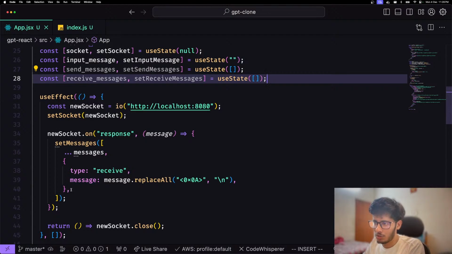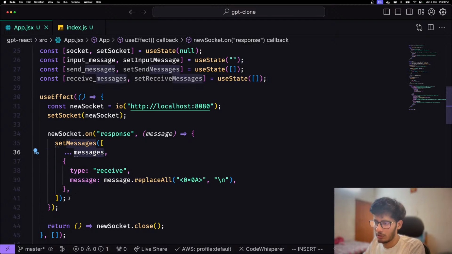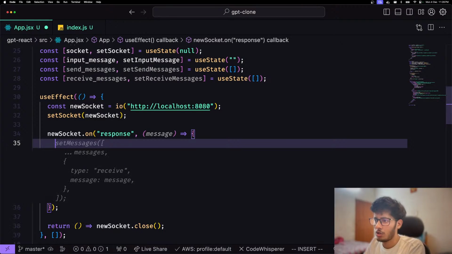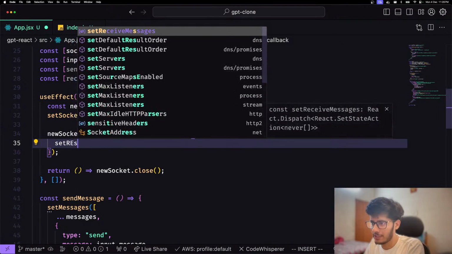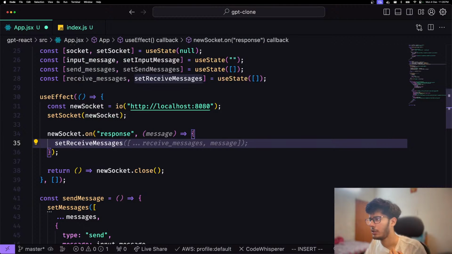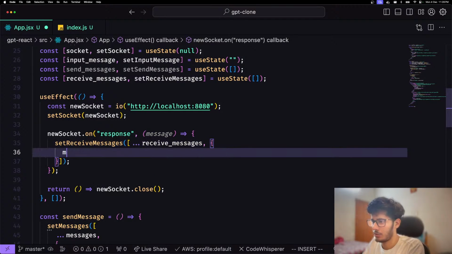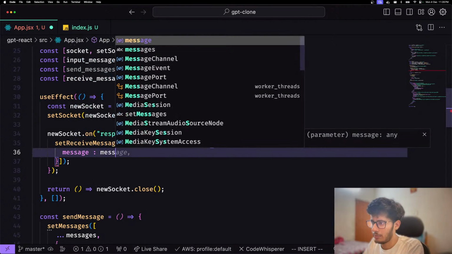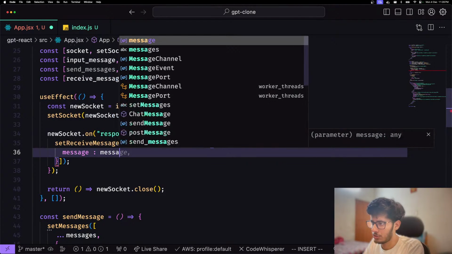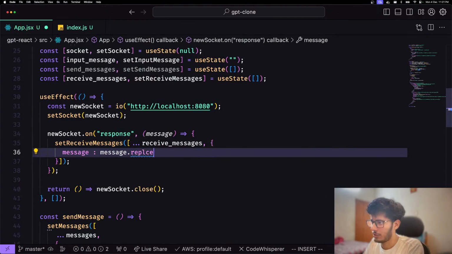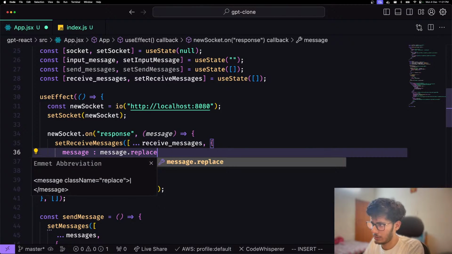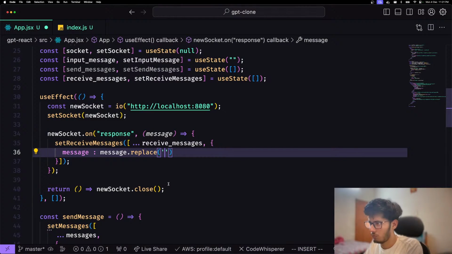What we'll do is, as we are receiving, this is the response. So we can say set receive messages. We'll take all the received messages and put it in the receive messages. And what we'll do is, no, we don't want to do this. We want to do the message, and message dot whatever, like message dot replace. What was that?